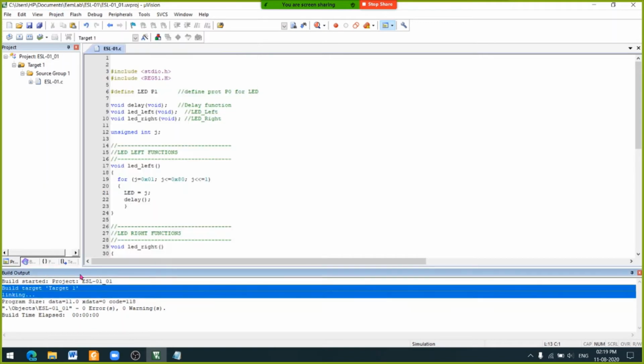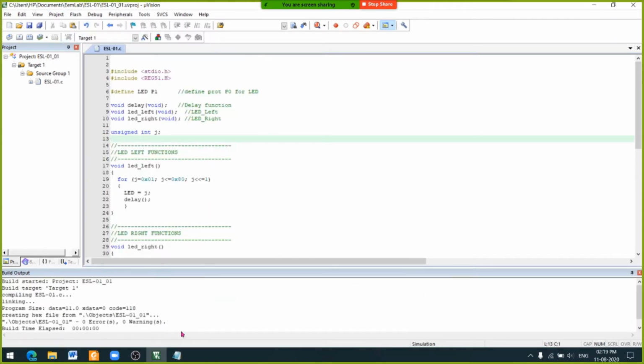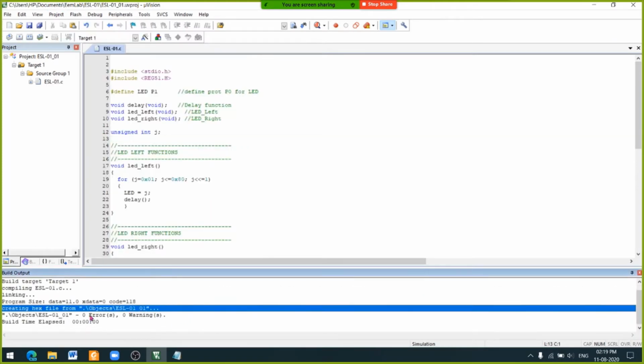You see now there is no hex file written. Now I'll go to Project and build the target. Now you see the statement that it is creating the hex file. Okay, so in the project you can now see the hex file is created.